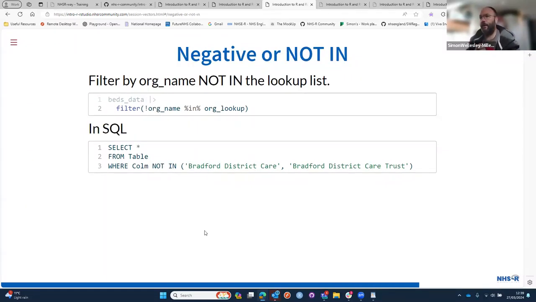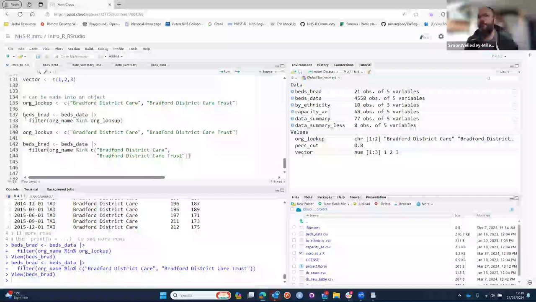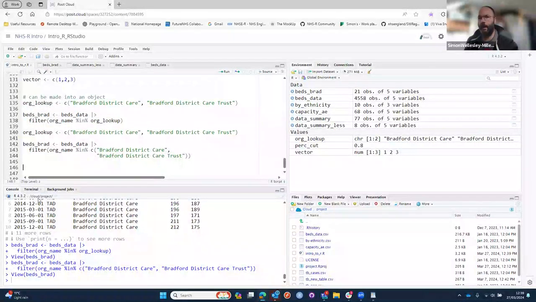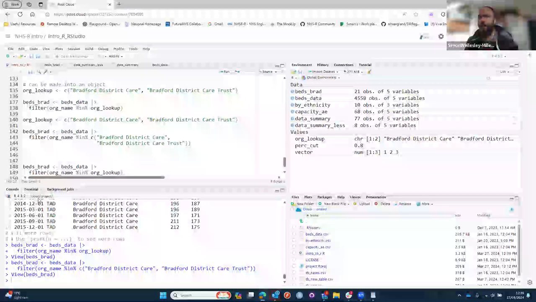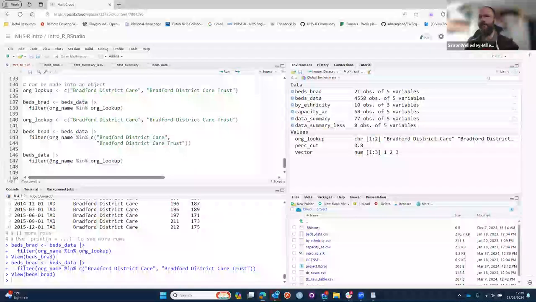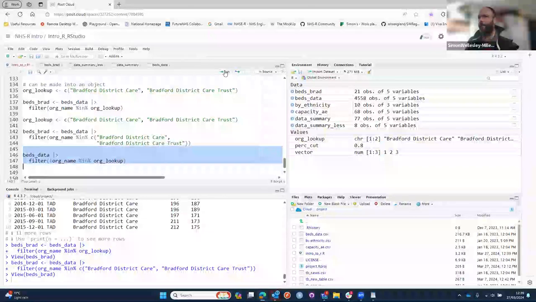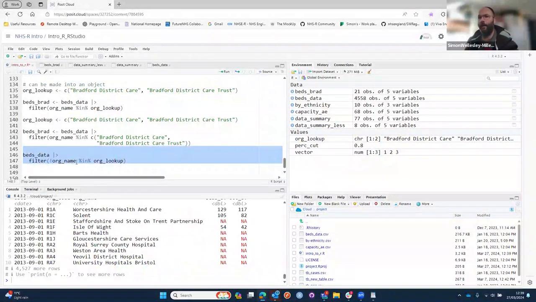We can also do a not in by using the exclamation mark again, by saying organization not in our lookup. So if we go literally to this one, I'm just going to remove my beds, Brad. It's a bit weird how you do it. You do not org name in rather than org name not in, which takes a little bit of getting used to. But if we look at that one, you'll have to trust me that Bradford's not in there.